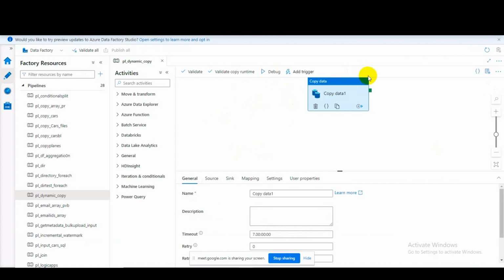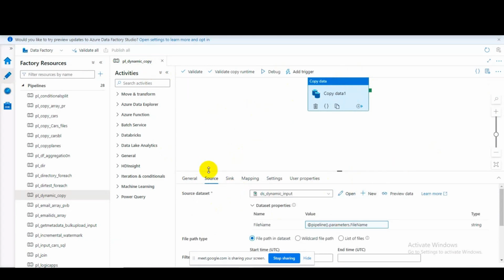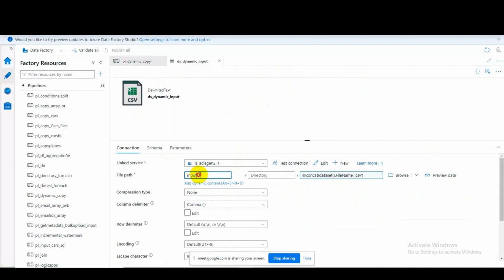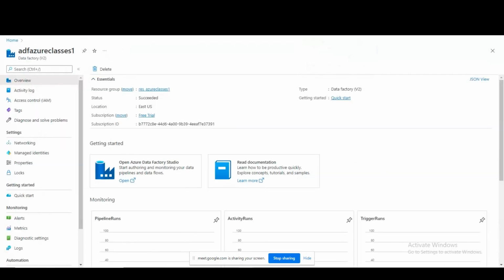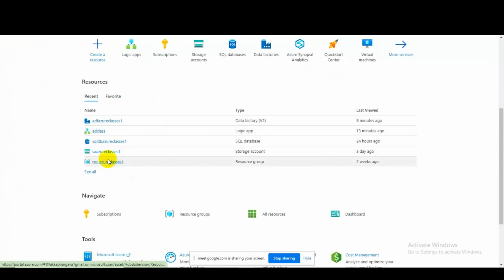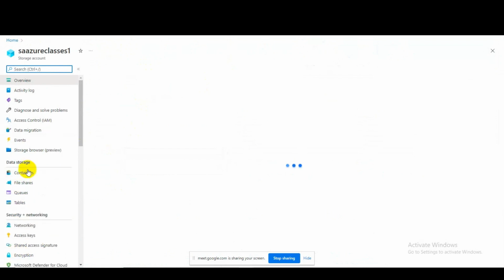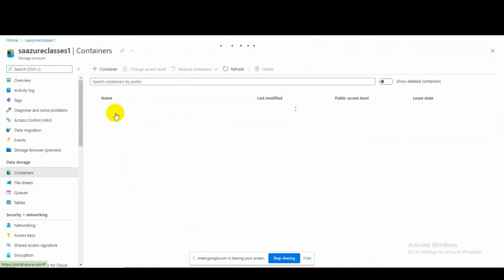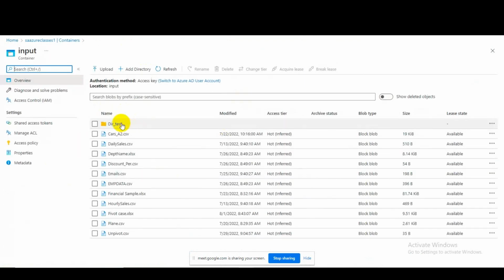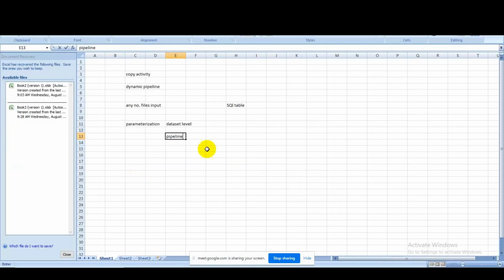Okay, so we simply drag a copy activity. Then when we define a source, in source I have to create a dataset. So this dataset I have created. If I go inside, this dataset is pointing to the input container because my files are available in the input container. Let's go and open the input container. This is my input container. I can see these are the list of files we have. We have cars, plane dot csv. These are CSV files. Daily sales, department name, emp data dot csv, email dot csv, something like that.